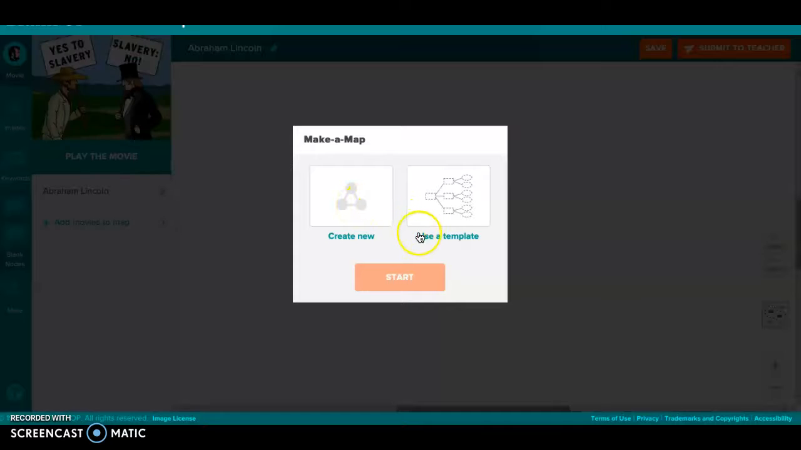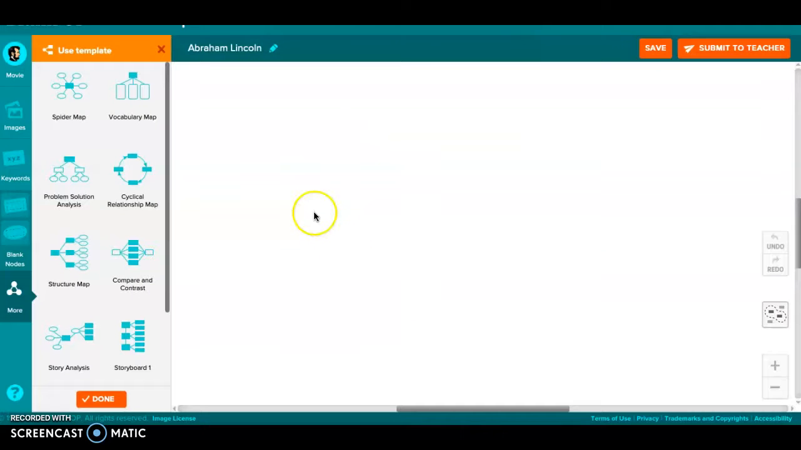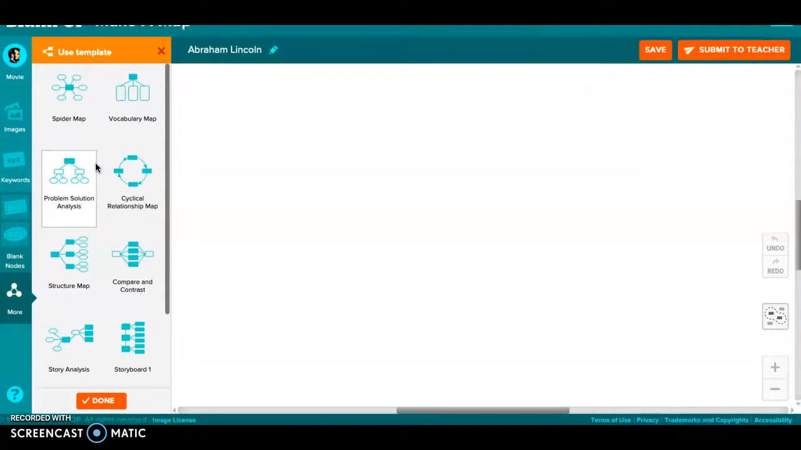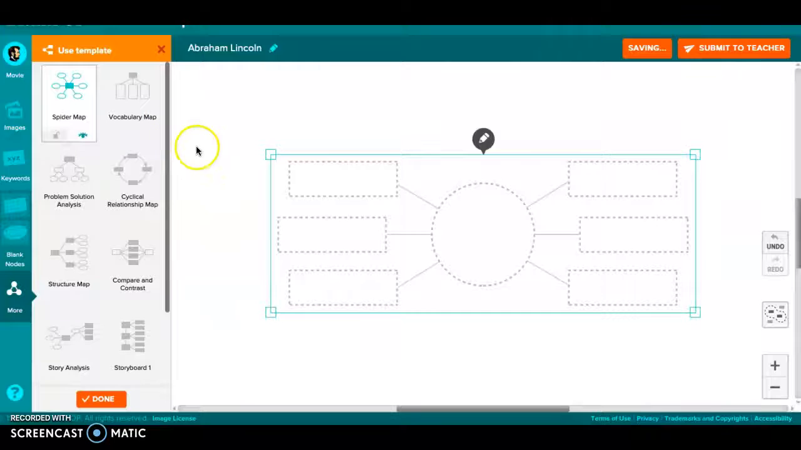Now you can either use a template or create a new one. I'm just going to use a template. You will hit start. Next, they have all of these different templates that you can choose from. I am going to choose the spider map.